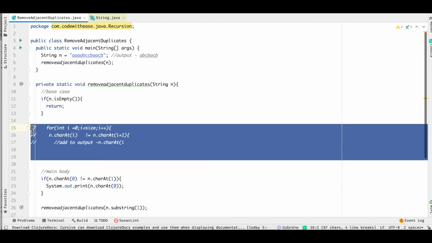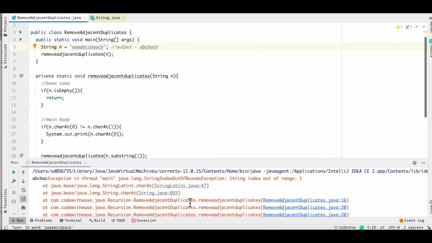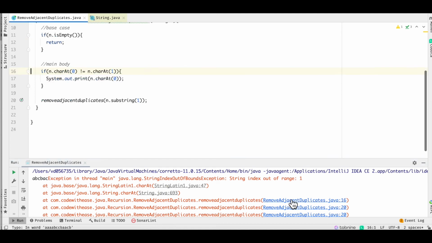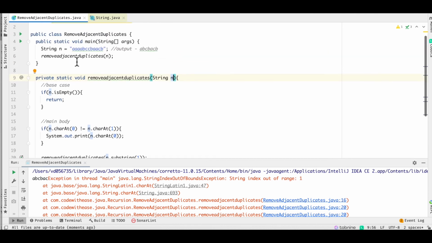So I'll just remove all this extra information and we'll try to run this. Okay, there is a string index out of range error at line number 16. I think it's one of the edge cases. If I have C and B, so 0 and 1 are not equal, so it will print out C. I'm left with one character, B, and okay, yeah, I got it.